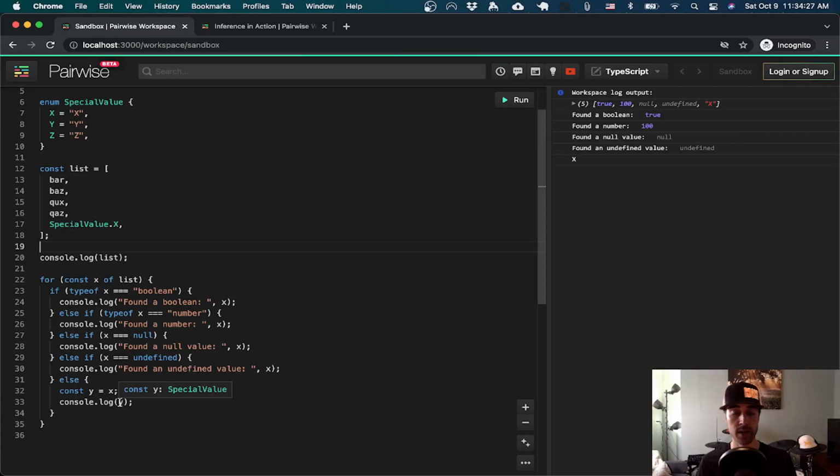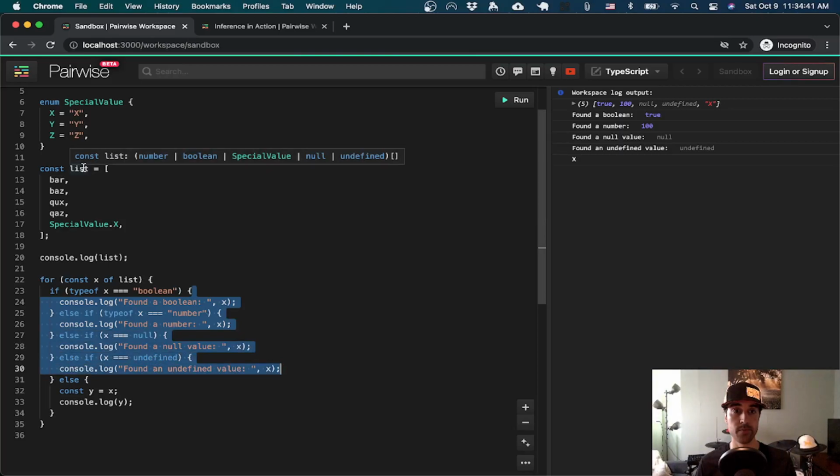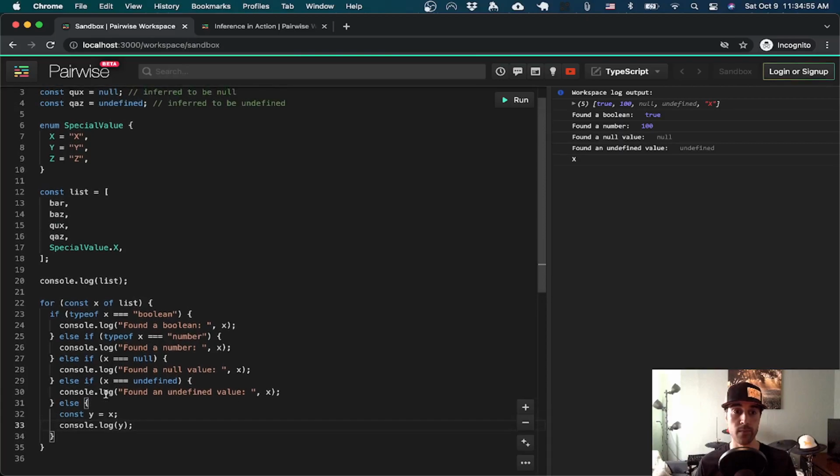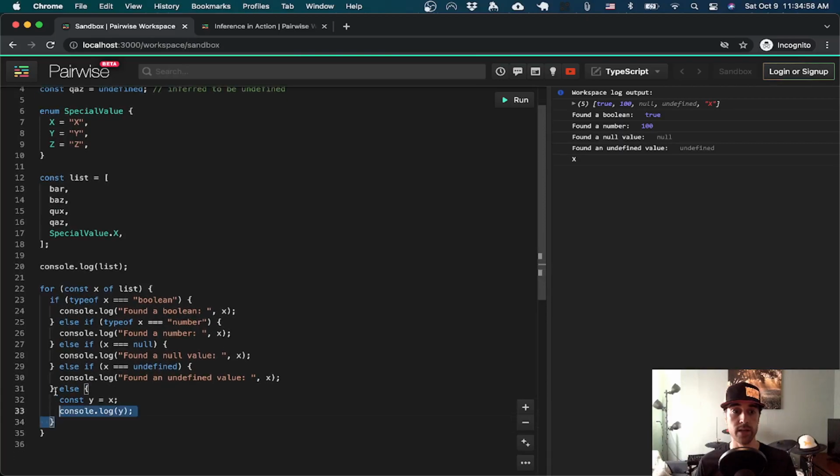So TypeScript can actually figure out, using this series of if-else statements, that by the time we get to this final else block, because we've essentially matched against all of the other types that could exist within this list, the only type left for x to be is this special value type. So that's pretty cool, because now in this final else block we know exactly what kind of data we're dealing with. And we also know that it's not possible that there's other data in here that we haven't handled.